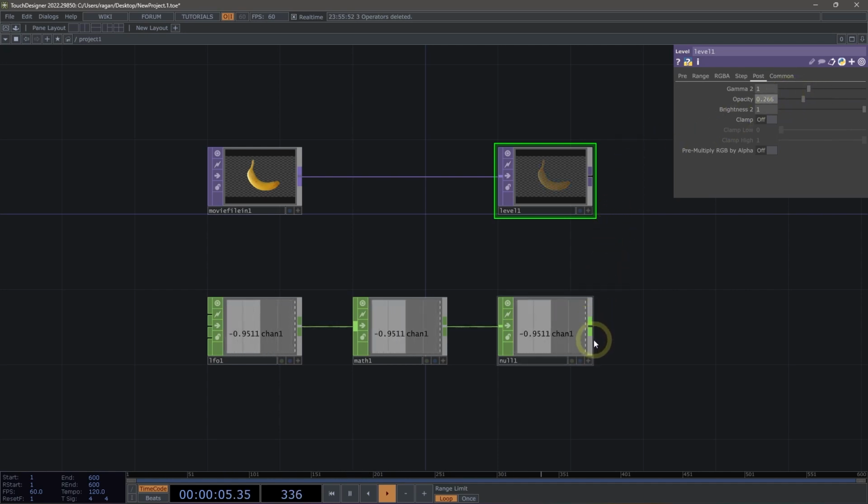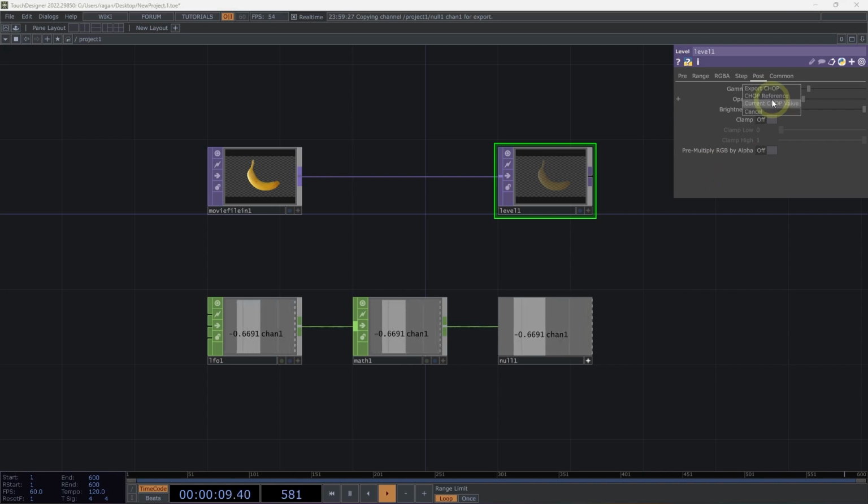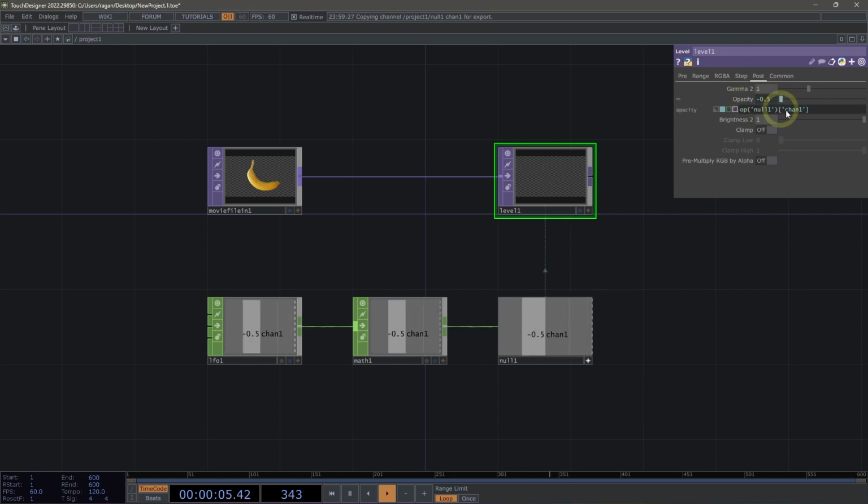To do that, I'm going to make the null chop viewer active by clicking on the viewer active flag. And then I'm going to left click, press and hold, and then drag this value all the way over and drop it right here onto the parameter I'd like to target and select chop reference. Let's see that one more time.